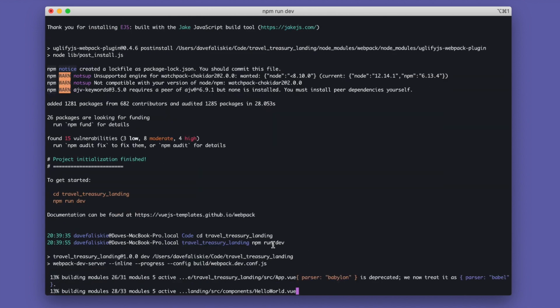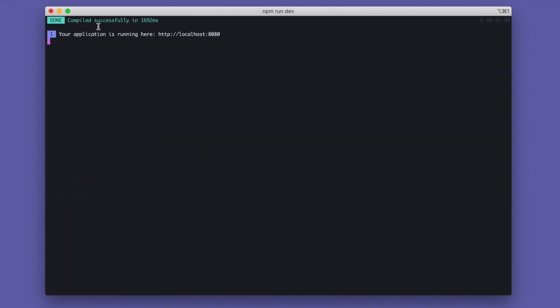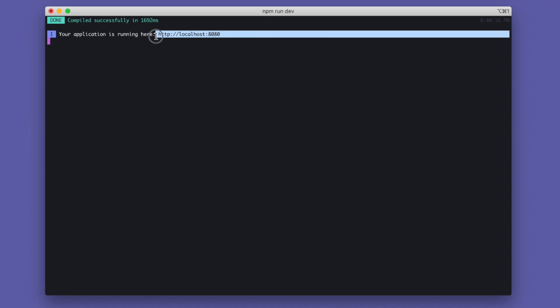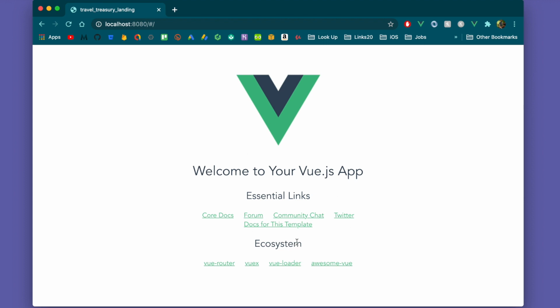npm run dev is basically going to load that project that we just created on localhost 8080. All right, so if you copy this and open up a browser and paste it in there, you'll see we do have a Vue app set up, and it is just that simple.